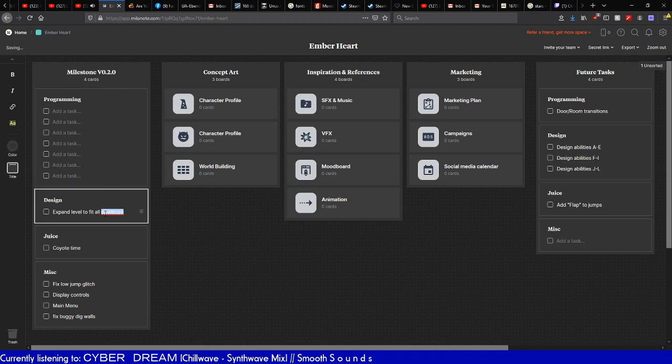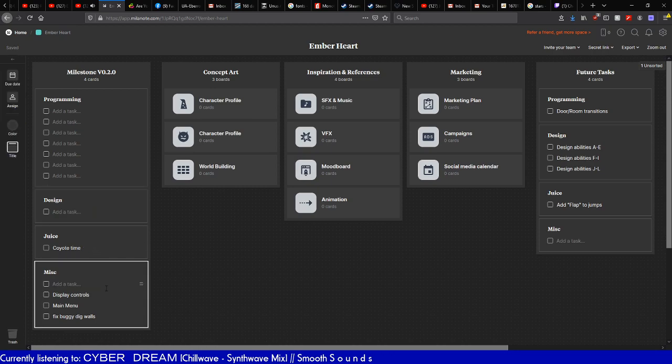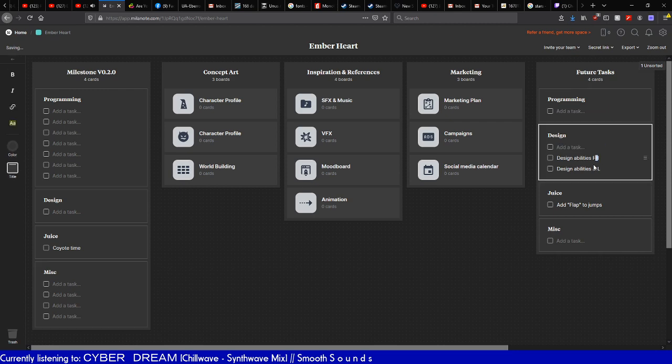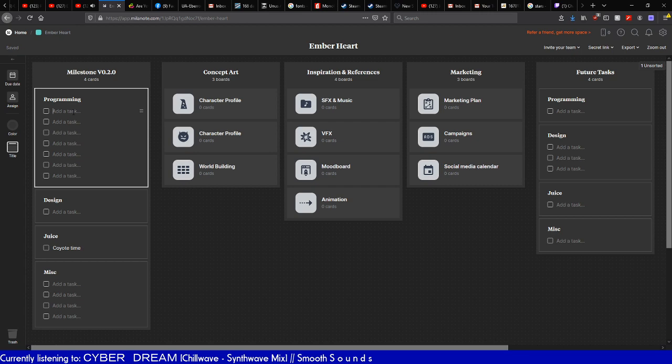So what we need to do. Actually, I still need that. Still need that. Display controls. I don't even remember what that's about. Okay. So what we're going to need to be able to do is add slope calculations to acceleration.